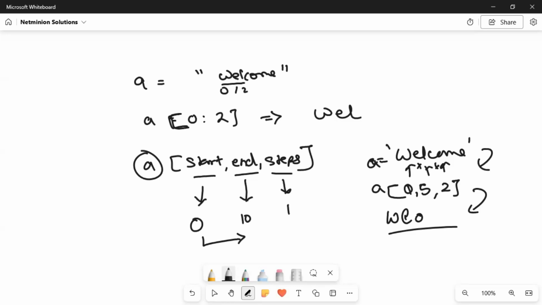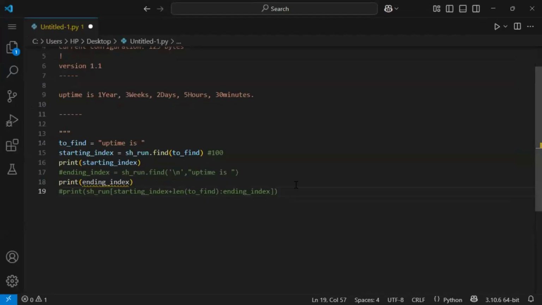So maybe I missed this. With your index, you can slice it. You can strip also, but I will talk about strip in a moment. First, let me check my program and let us do the same stuff.